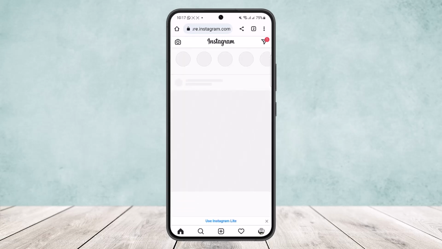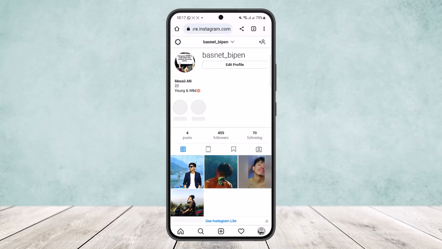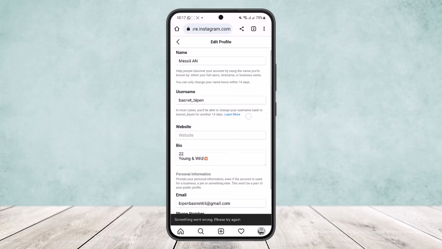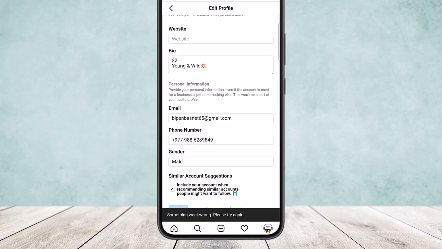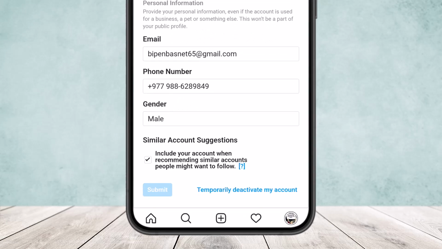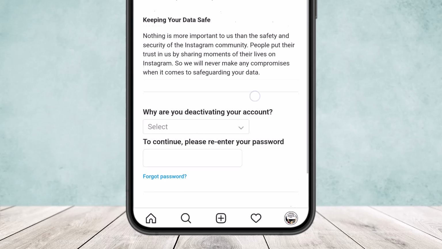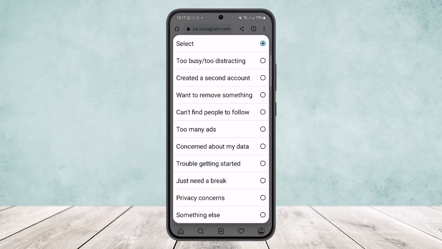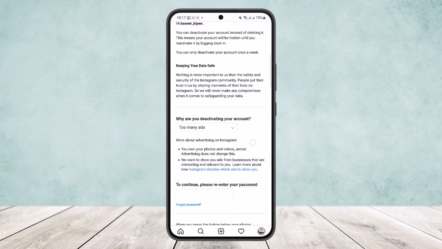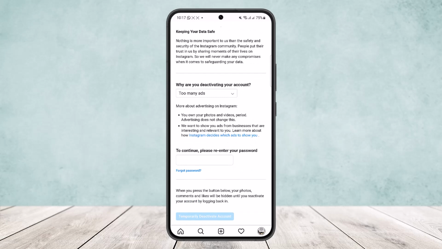Then head into your profile by tapping on the profile icon at the bottom right corner of your screen, and tap on edit profile. If you scroll all the way down below, you'll find the option to temporarily deactivate my account. Simply tap on it and you'll be able to deactivate your account from here. Select why you are deactivating your account, and once you enter your password, you'll be able to deactivate your account.